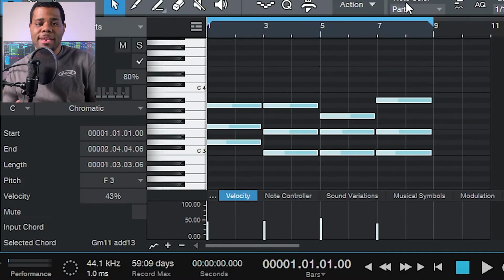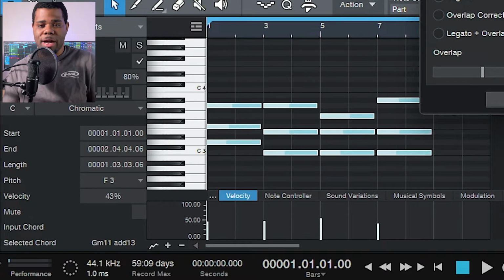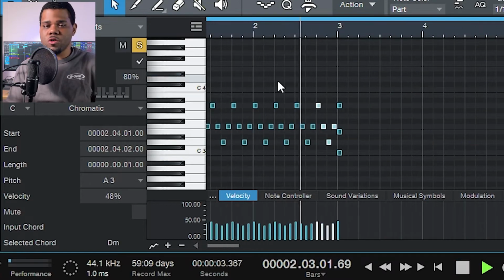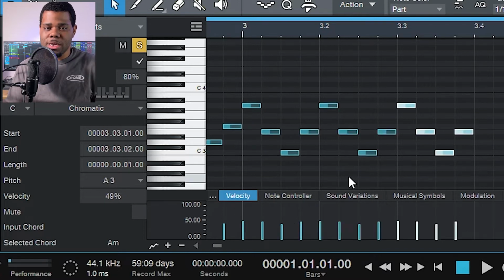The chords are adding the emotion and adding the feeling behind it, but the arpeggiator is adding that movement to it. So I started off with those broken chords that I turned into arpeggiators.